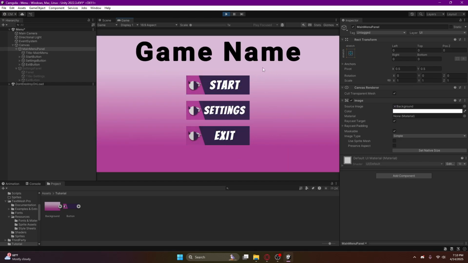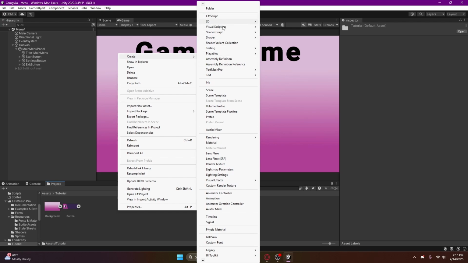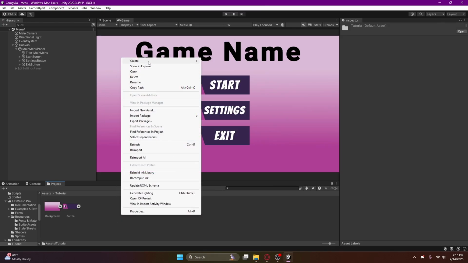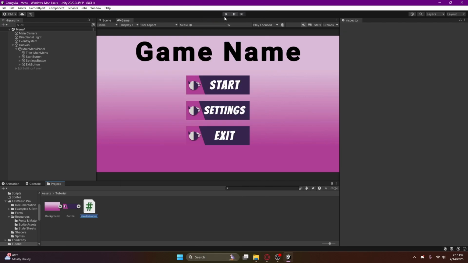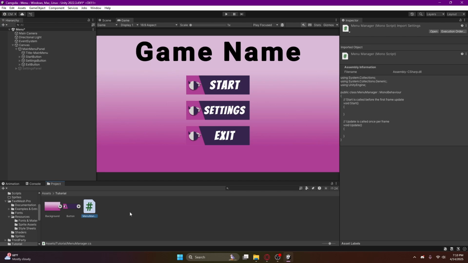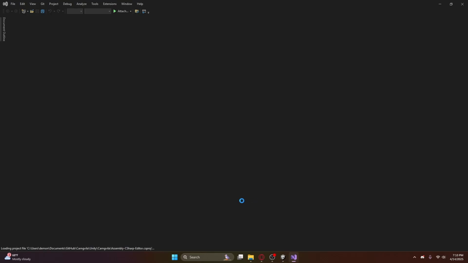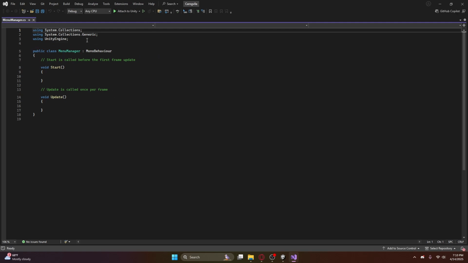So right now we have our start and exit buttons, but right now they do nothing. So let's give those some functions. So we will have to do a little bit of coding, but it's very short when it comes to these two buttons. So we're going to go click in our project. We're going to go to create, C# script, and I'm going to name this menu manager. This script's going to control the start button, the exit button, any of the pause buttons, stuff like that. So I'm just going to double click it and we're going to let that load.